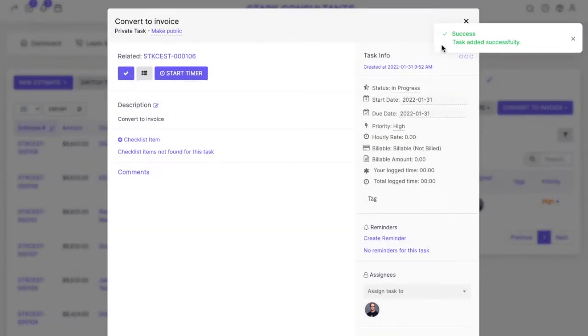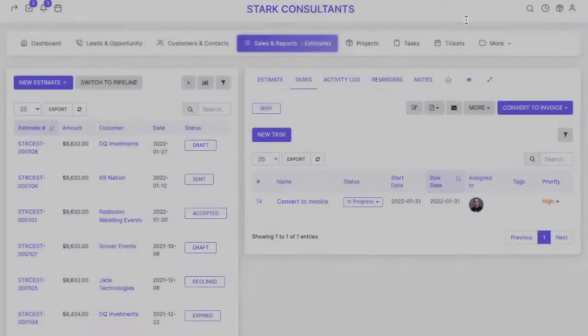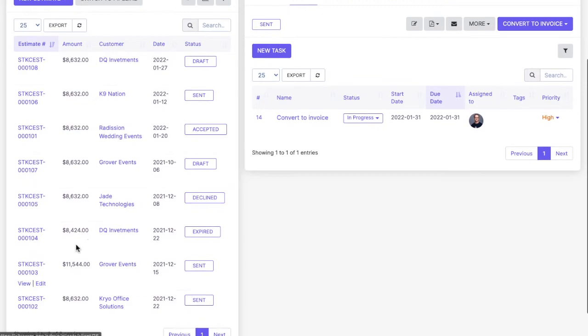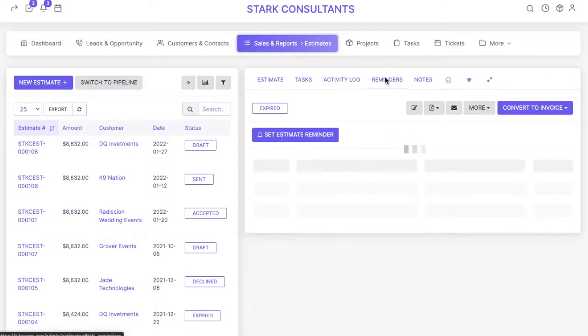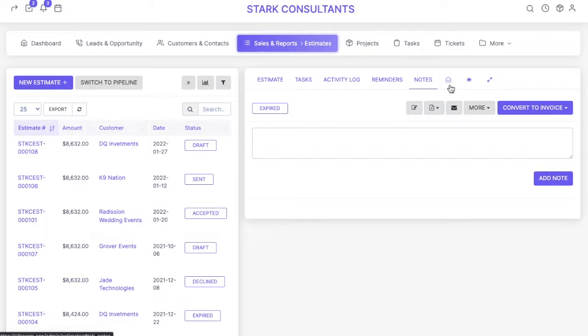Now, as you can see, the task is added. You can also add the checklist and also add comments for each and every task as well. Now you can see the task being added over here for this particular estimate. Similarly, you can click on any of the estimates in this preview and you can set whether you have to set a reminder, whether you want to add notes, whether you want to view tracking, full screen, and also you have a couple of other options.